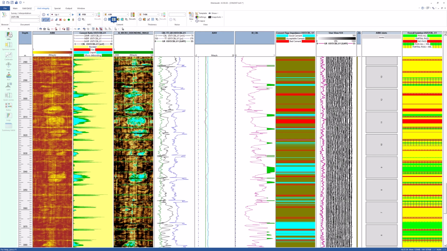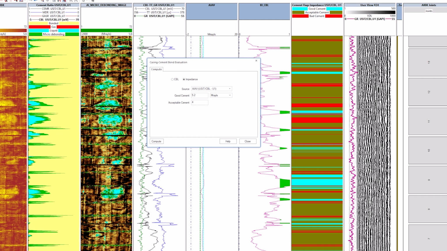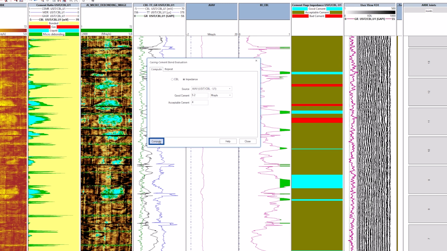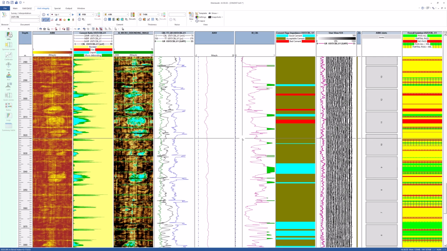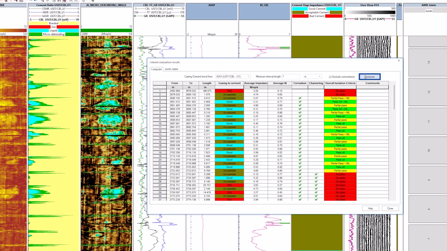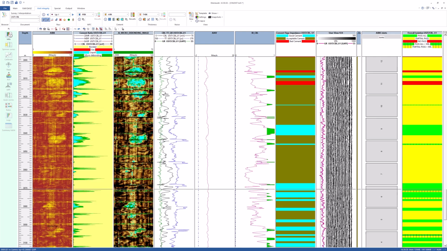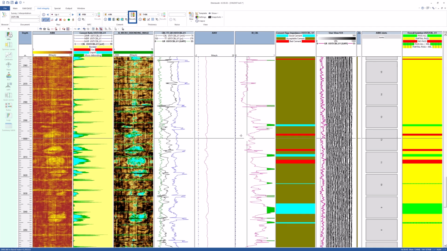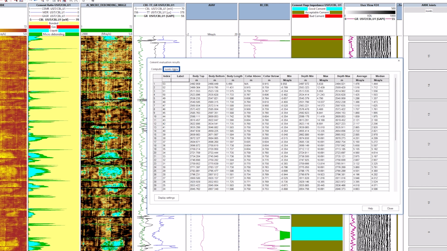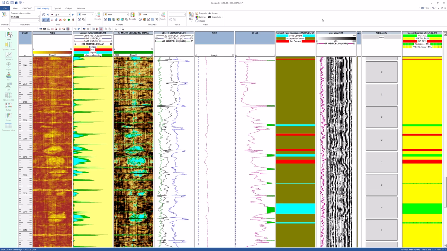Go back to the casing to cement analysis and recalculate the flags without modifying the good and acceptable levels. The overall isolation results must be updated. Click on Results and calculate. The latest results of the individual analyses are used. The Joints table shows the main cement evaluation results for each identified casing joint. This concludes this video on cement evaluation workflow.